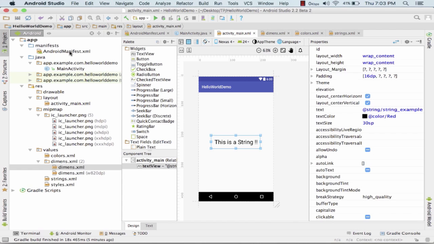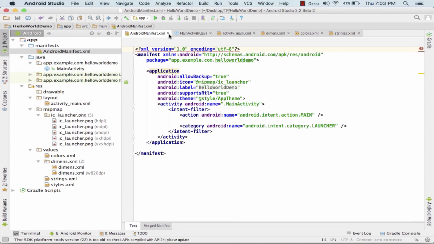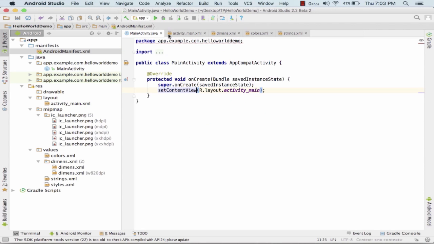So after this, we are having the manifest file. As I've already told you, the manifest file will be discussed in a separate lecture wherein we will take you through the entire manifest, how it works and what all components there can be in the manifest file. So now let's quickly run our application and see what it shows on my screen.